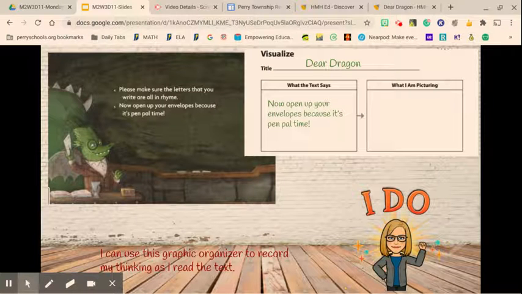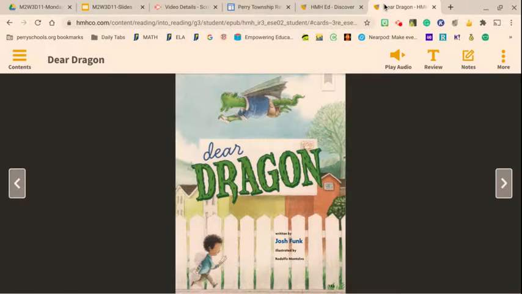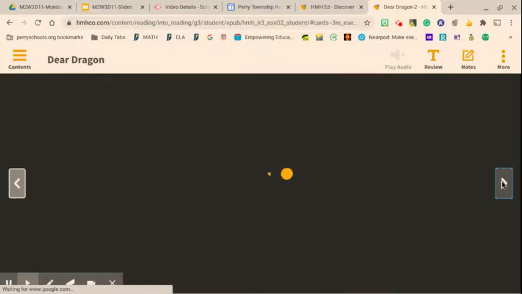So we are going to be reading this story, Dear Dragon, and again, it starts on page 183. I'm going to read little bits of it and then stop and talk to you a little bit about what's happening.